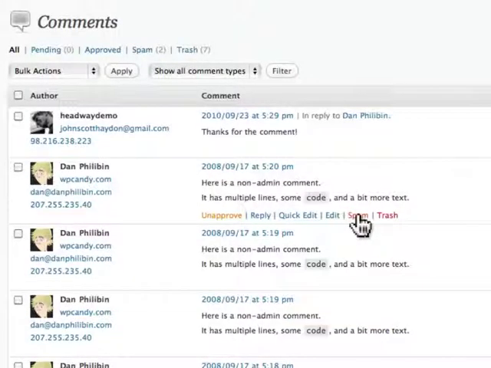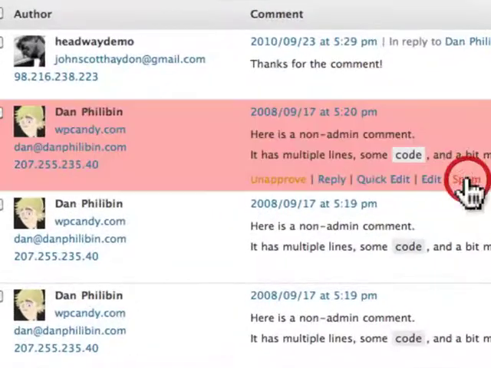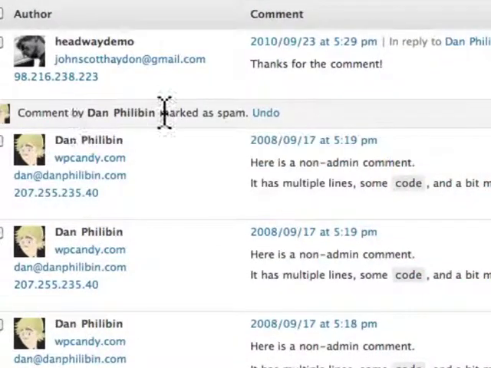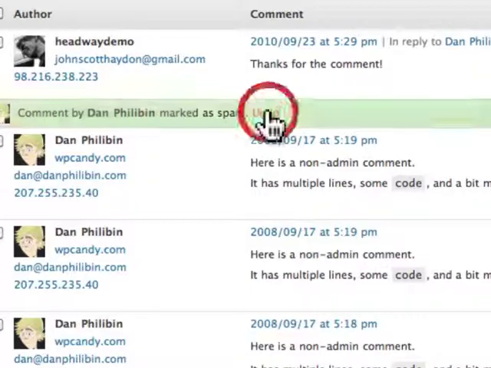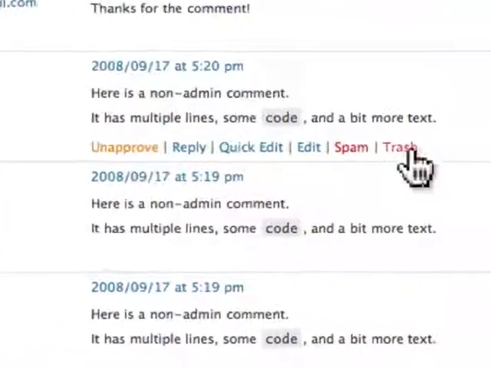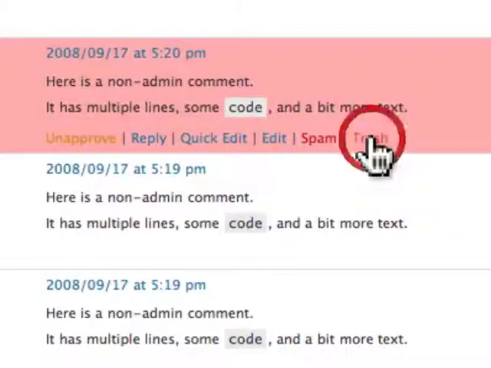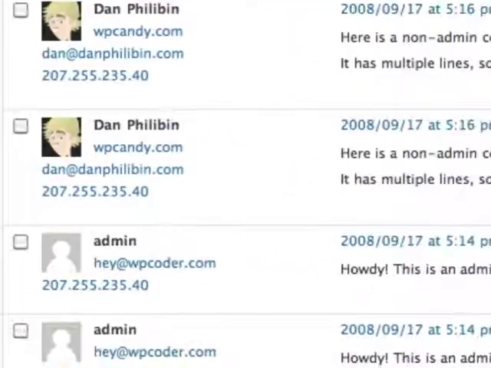You can also mark a comment as spam. When you click on this, it will just put it in the spam folder. All right. WordPress has a great way of recognizing, okay, Dan Philibin has been put in spam. Anything in the future from Dan is probably going to be spam, so I'm just going to automatically put it in spam. So I'm going to click on undo. You can always undo spam, and then you can trash comments. Okay, so I'm just going to trash this comment. So that's managing comments. Okay.